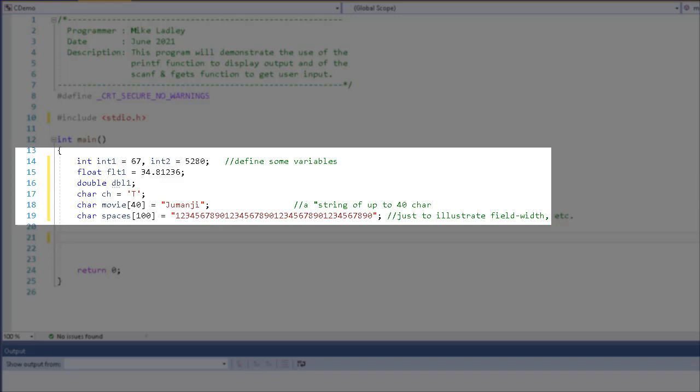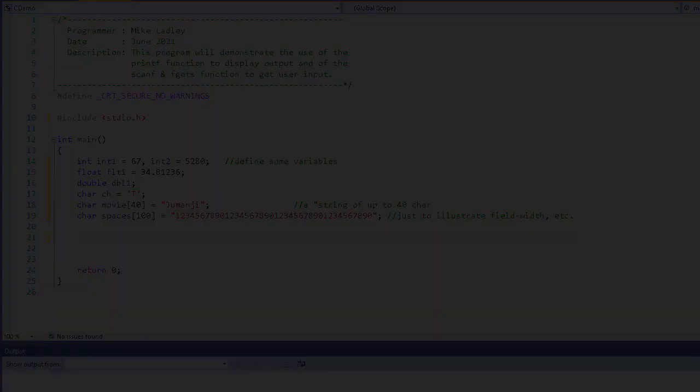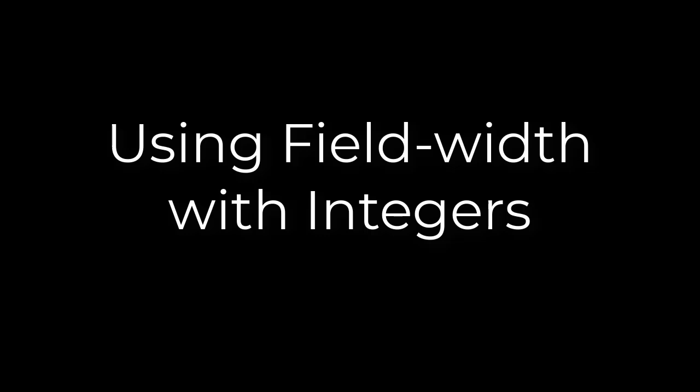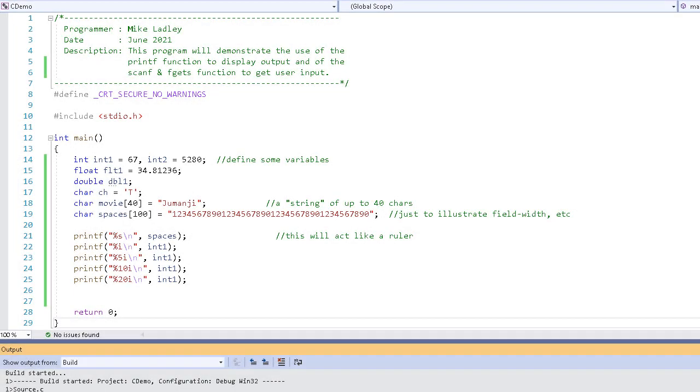Now, the one that might seem strange is the string on line 19, but I'm going to be using that so you can see how field width affects spacing. Starting on line 21, I'm printing out that string, and I'm also printing out the int1 variable 4 different times. Line 22 doesn't have a field width specified, but lines 23 through 25 do have different field widths.